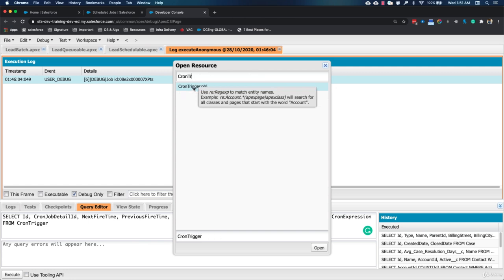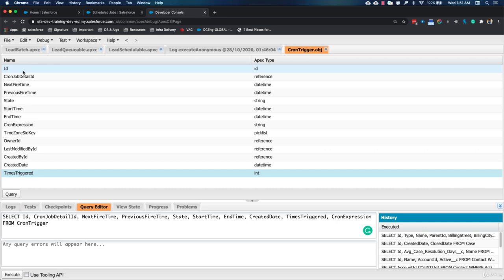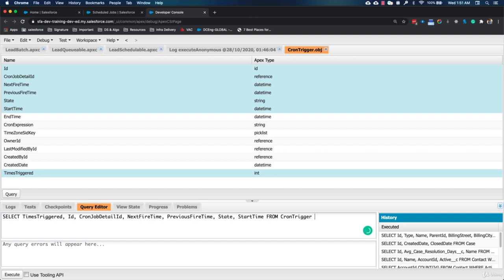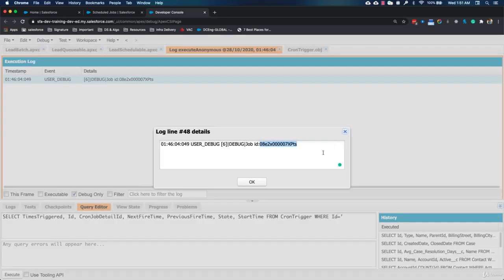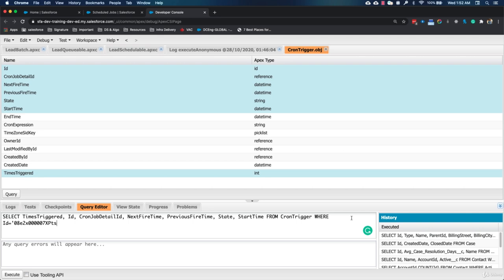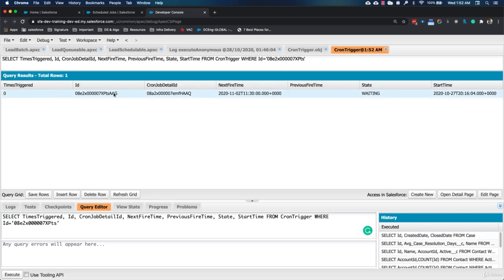So this is the object that I'm talking about, and here let's select some of the fields, and I can pass my ID that I've got from my debug logs here in order to get our job details. And let's click on execute. So this is our job, and here it says that it's still waiting to execute because our next run time is at 3:30 a.m. So that's all about schedule Apex, and that's all in asynchronous Apex section.